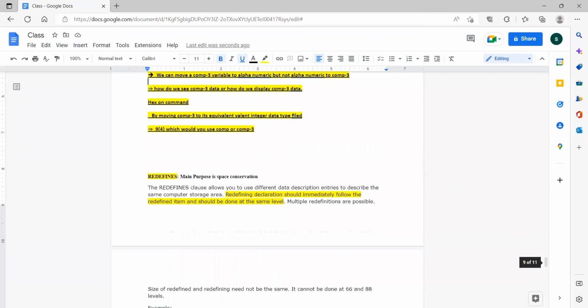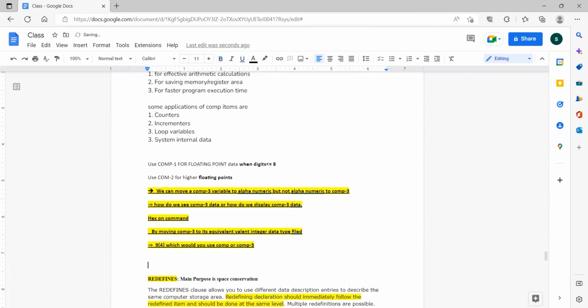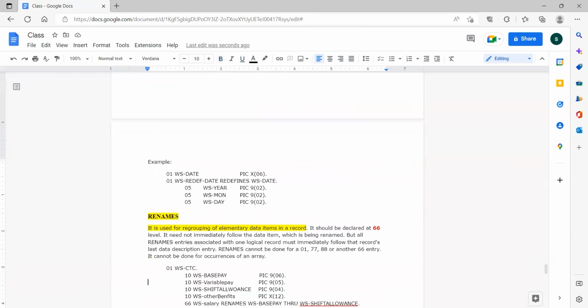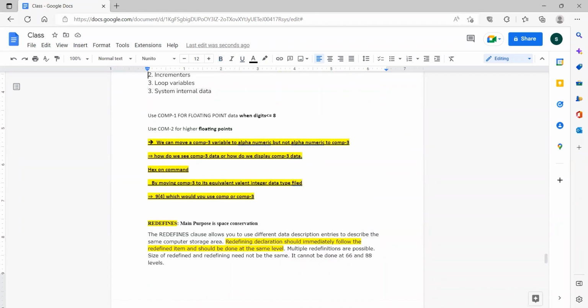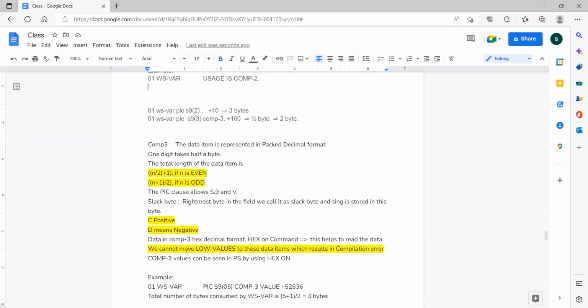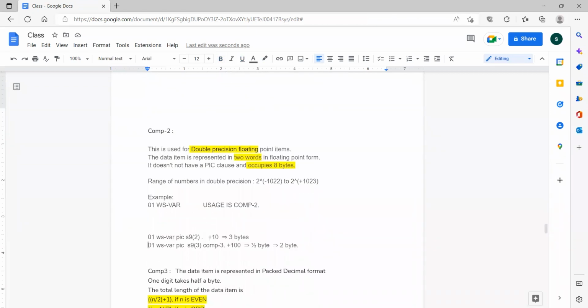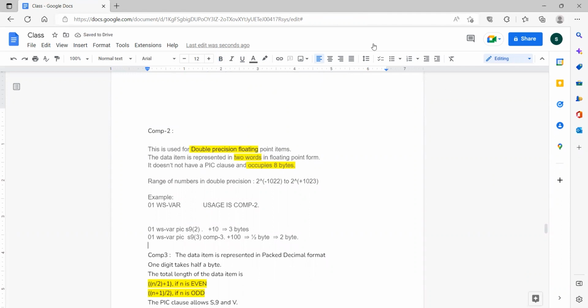Any questions with respect to COMP-1, COMP-3? I will be asking these interview questions once we complete these data types. Redefines and renames are the last ones we have. Once we complete that, when we start the next topic, I will ask these questions, so you should be able to answer. Please be prepared to answer. If you have any questions, let me know now so that we can discuss. If not, I'll go forward to redefines and renames.